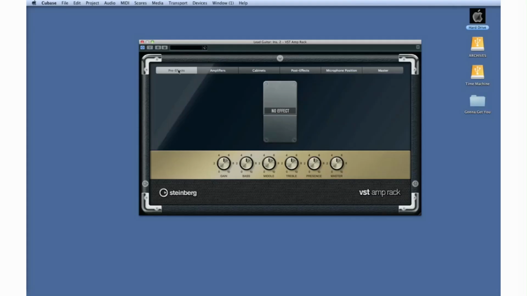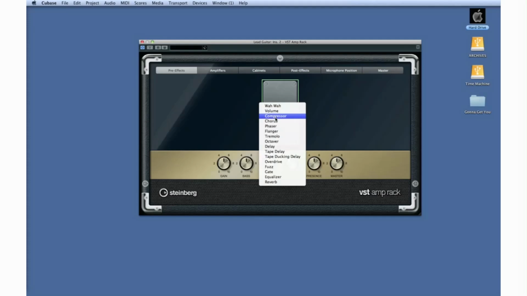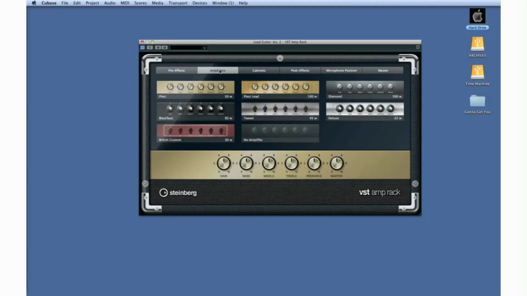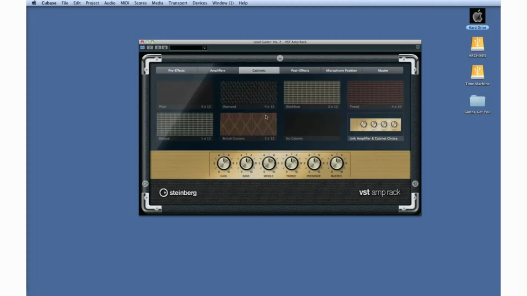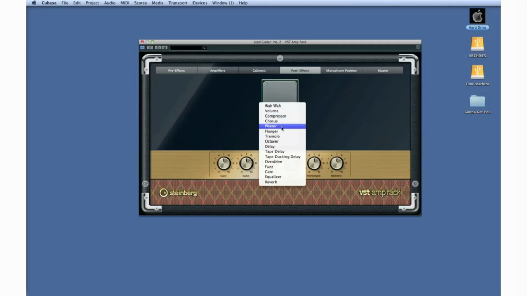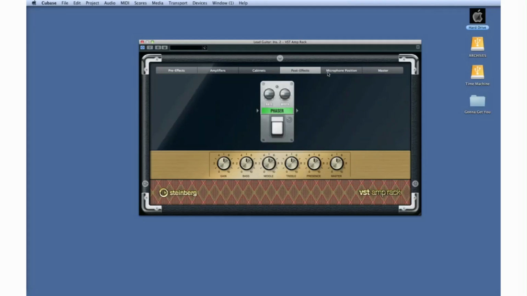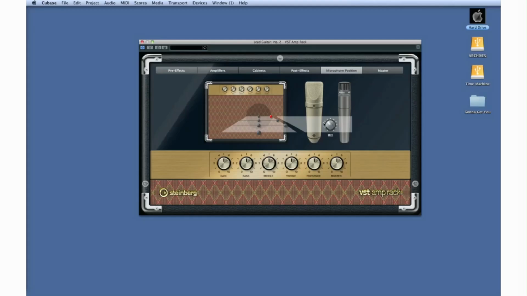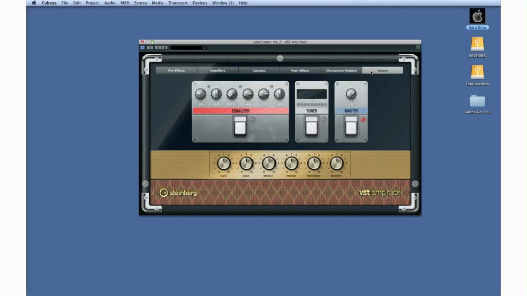There are 6 tabs at the top of the cabinet that let you select pre-effects like chorus, amplifiers, cabinets, post-effects, microphone position, and a master section.